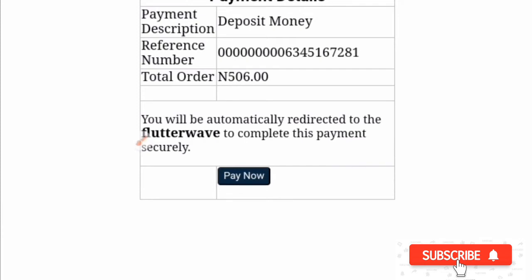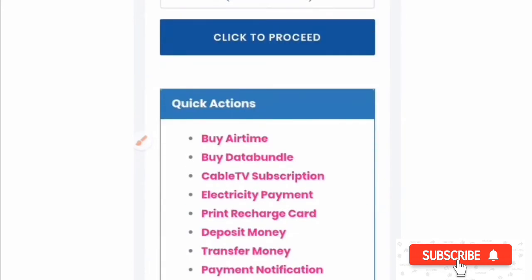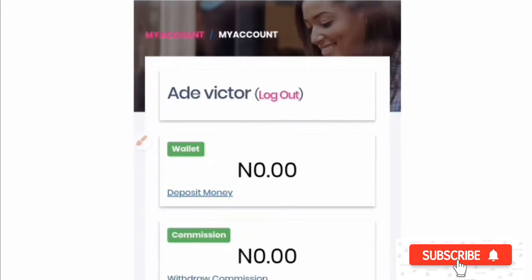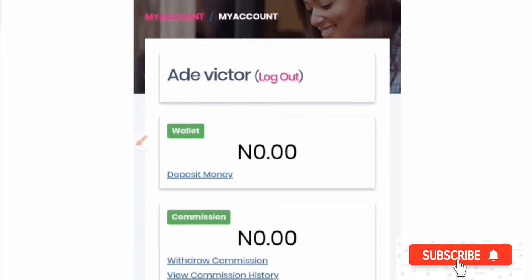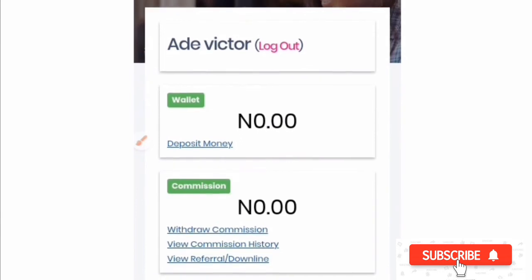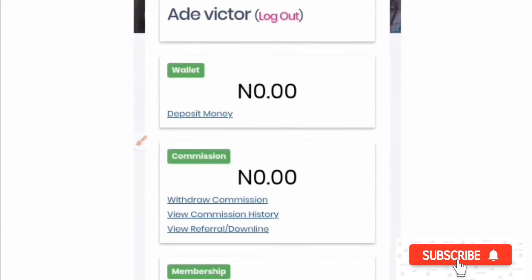I just showed you this on how to deposit, to fund your wallet. Once you enter your ATM information, they are going to send you an OTP pin. You enter the pin, and they will debit the amount from your account. The amount they debit will reflect here in your wallet as 500 naira.